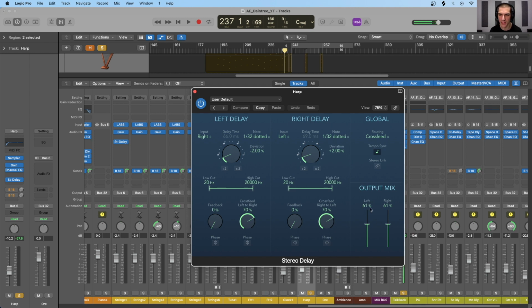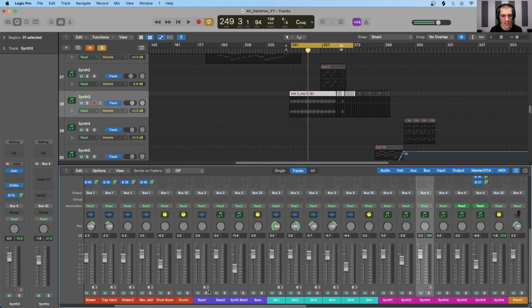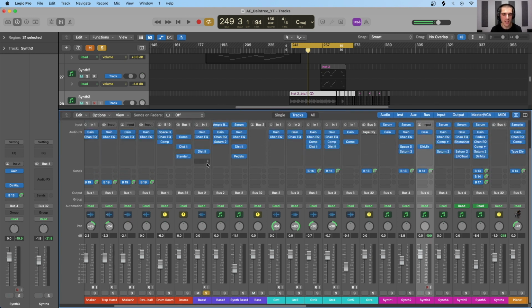And right here, I have the output mix so that we're getting 60% wet signal on the left and right, and that would make 39% dry signal on the left and right. One other technique I like to get out of the stereo delay plugin is the Haas effect. Now, I have a video going into detail about the Haas effect. I'll leave a link to that in the description box down below.